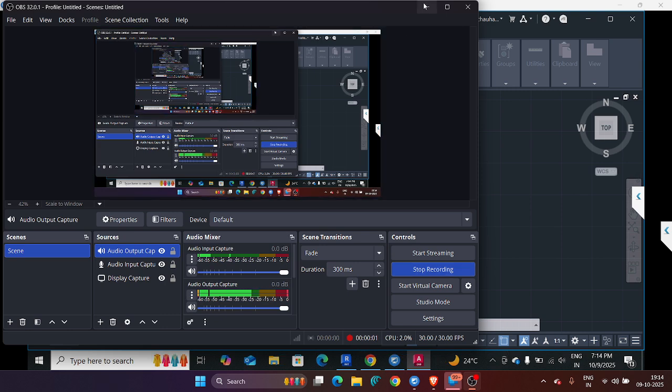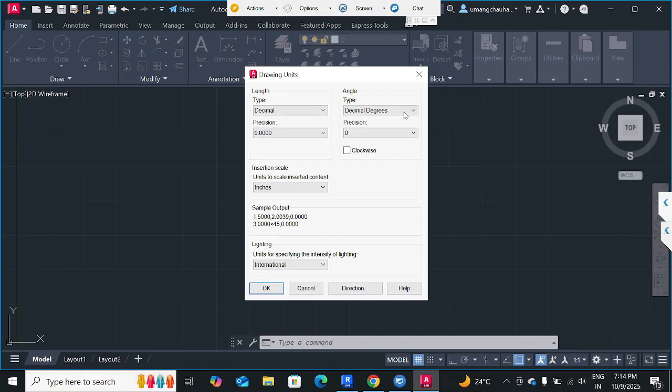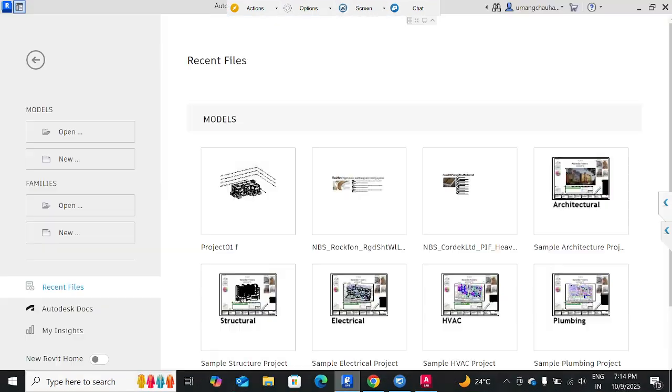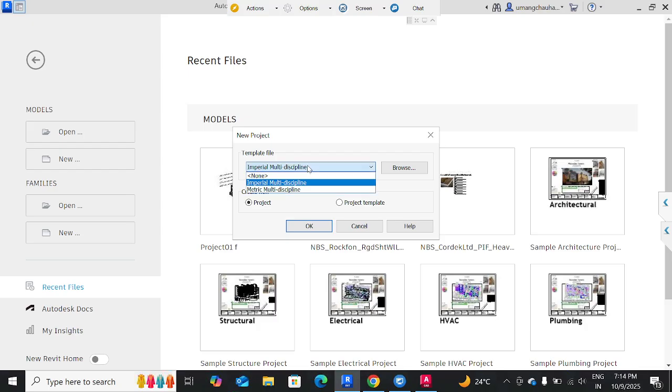Okay, let me start with a new project. This is called a template. I am using the metric template, not the imperial one. Do you know the difference?